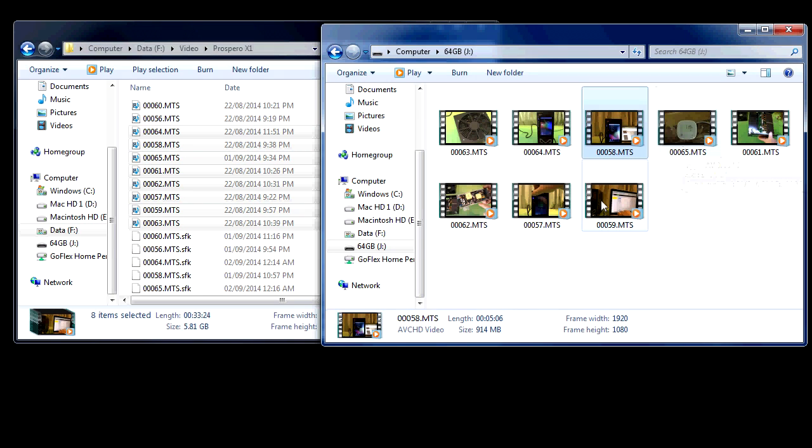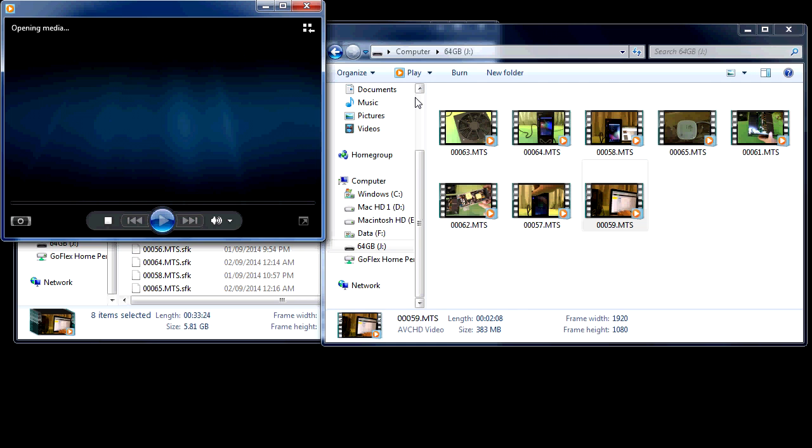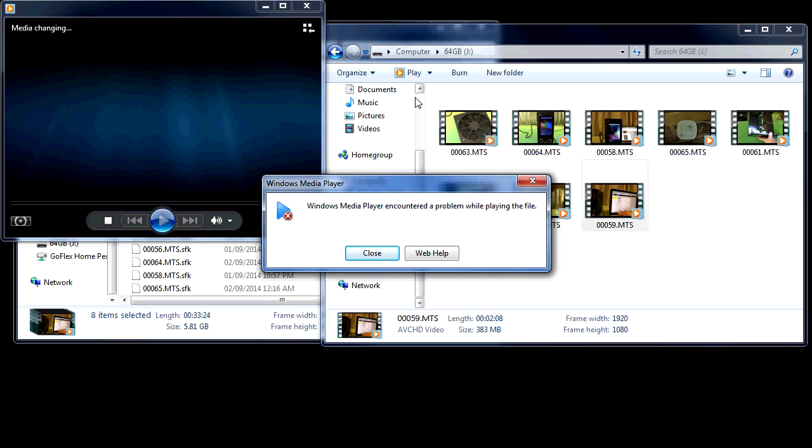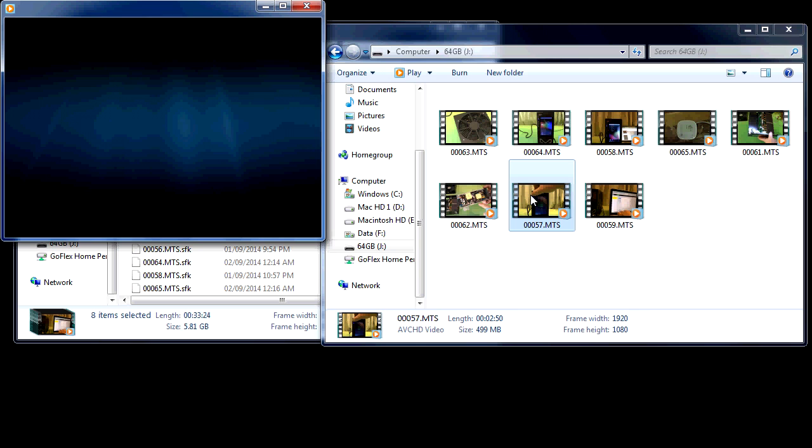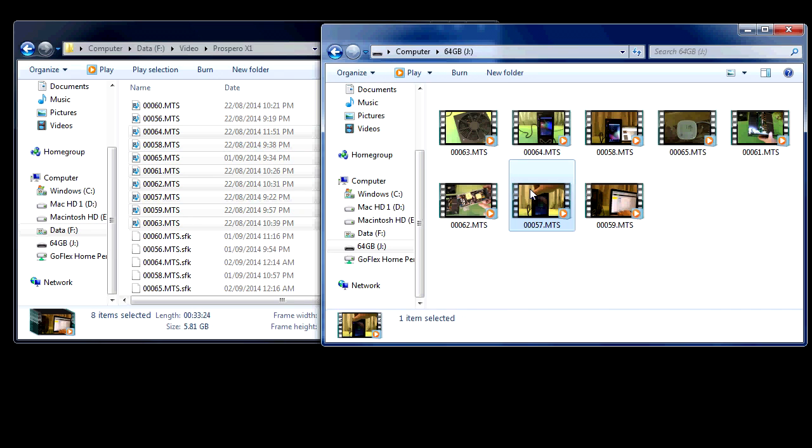If I try to play one of the files that was copied on last of all, mind, remember I've copied more than 4GB of data onto this card, you can see that Windows Media Player won't play them. In fact, it's crashed, because if I try to play again, it does nothing, and I've got to press Ctrl-Alt-Delete to end the player before it'll work again.